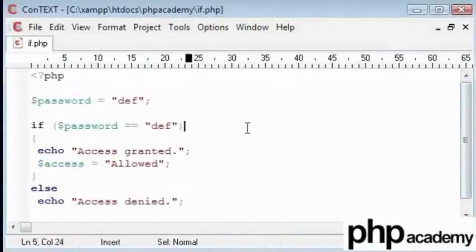Okay, so I've created a variable. I've incorporated it into an if statement. Hope this was useful. This brings us to end of this tutorial.